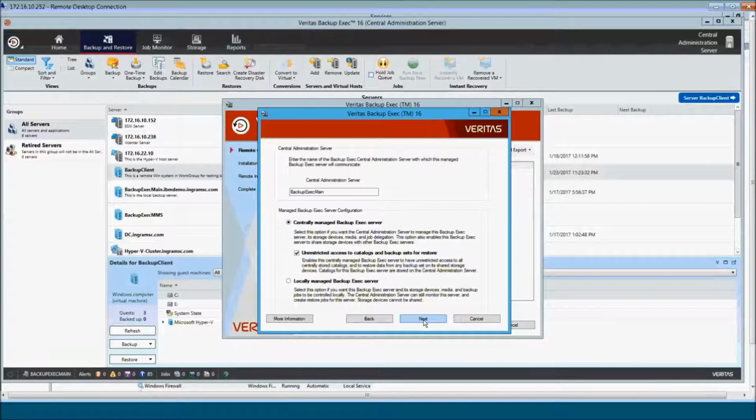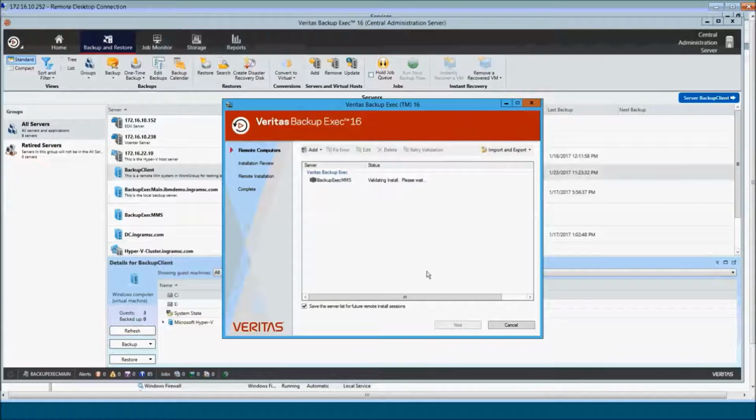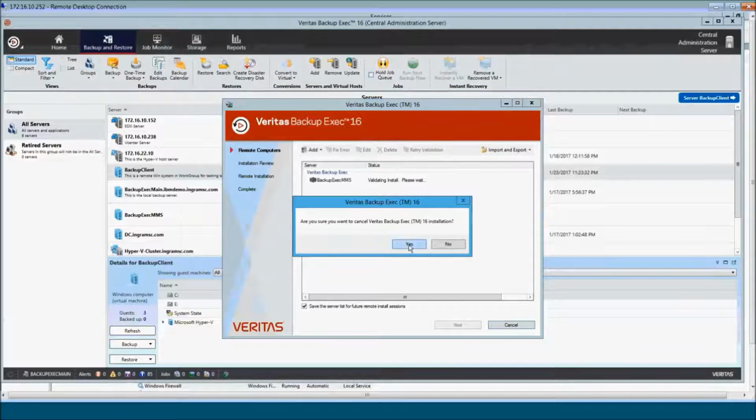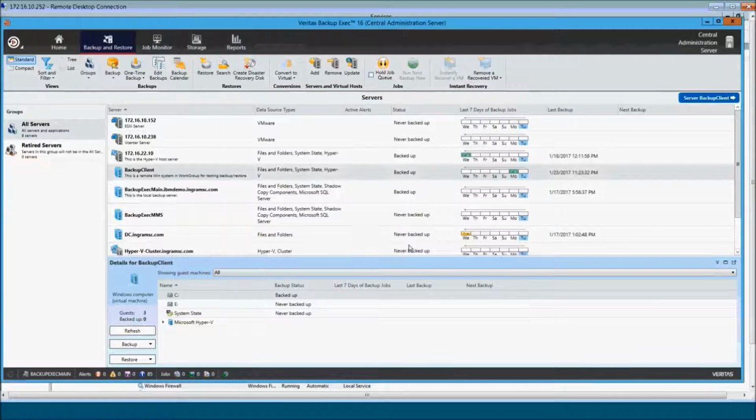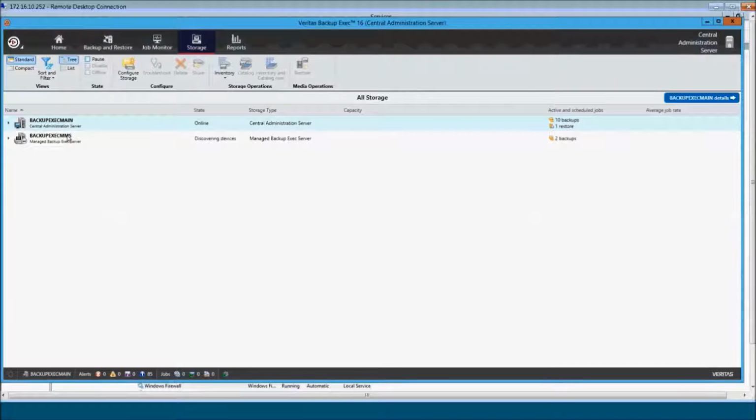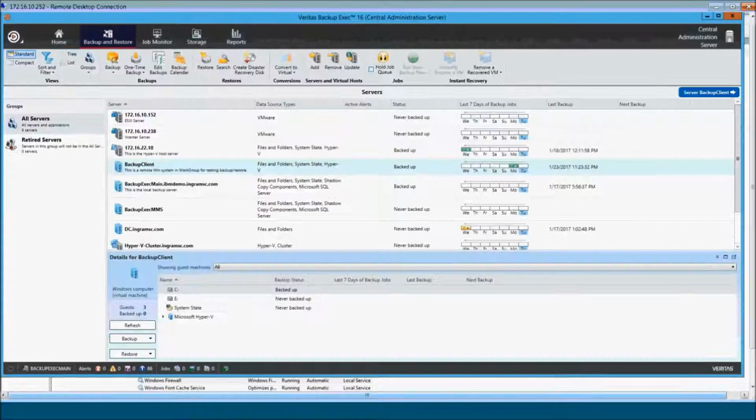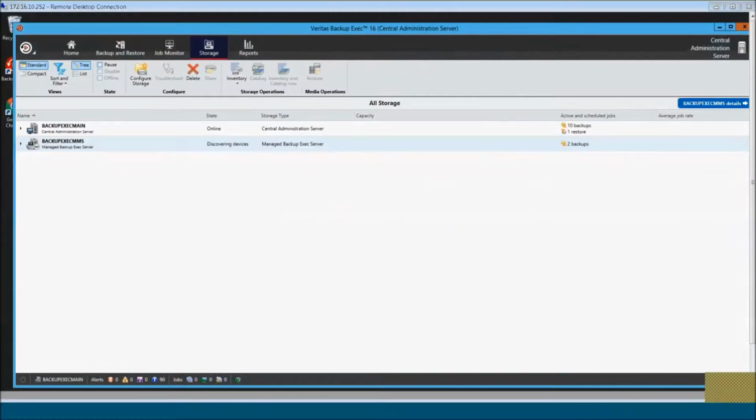So upon clicking on the next button, it will start with the installation. I'm going to cancel this installation because I have it configured already. So coming back to the storage device, I could see the two servers separately. So first one is the Backup Exec main, which is the central administration server, and then there is Backup Exec MMS server, which is the remote managed media server, is the managed Backup Exec server.